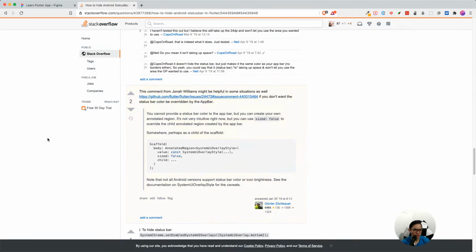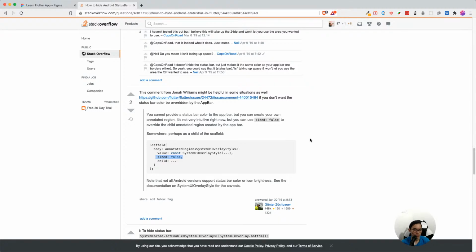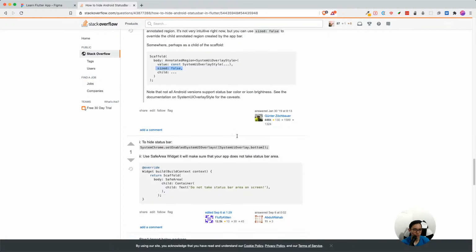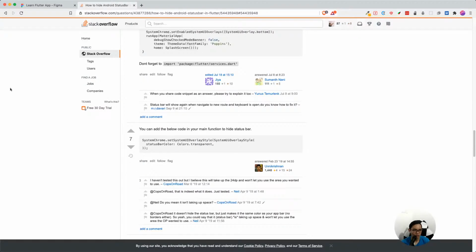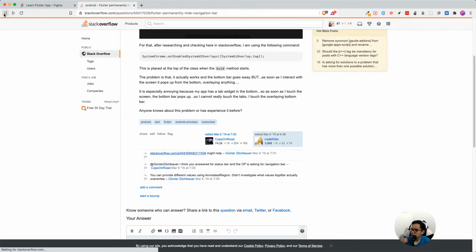So the answer is annotated region, and then you set sized to false. But you can create your own annotated region. It's not very intuitive, but you can use it. This sounds very old. To hide the status bar, you probably use SystemChrome.setEnabledSystemUIOverlays with bottom, something like that. I guess so. I don't know.